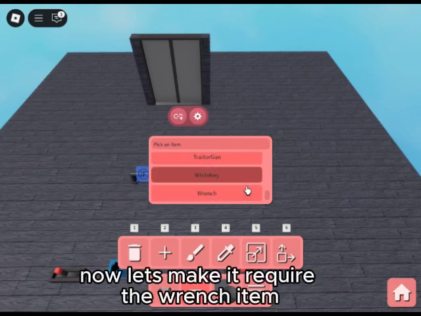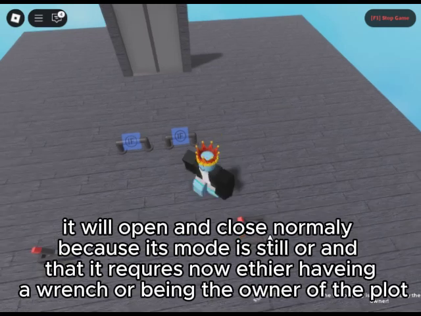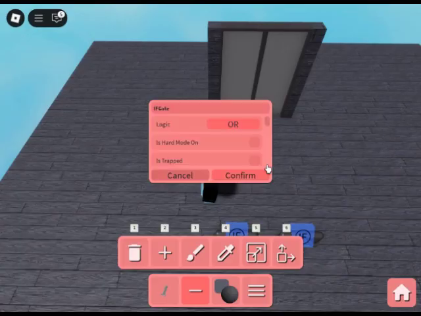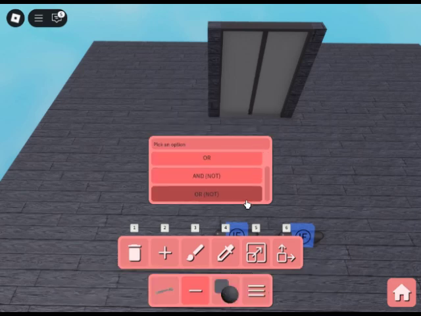Now let's make it require the wrench item. It will open and close normally because its mode is still or, and it requires now either having a wrench or being the owner of the plot. Now make it so the other lever is or not and requires owner.